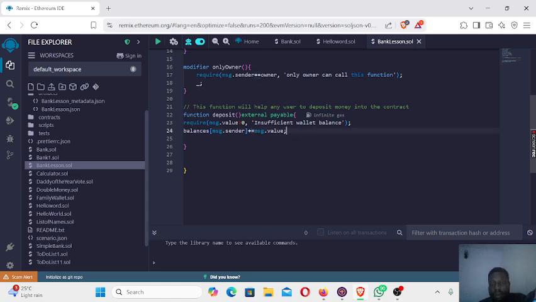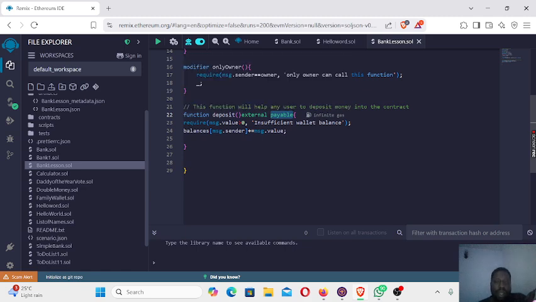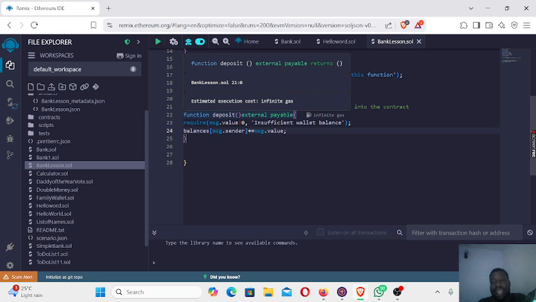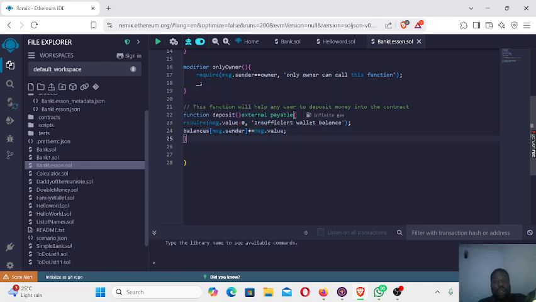So in this deposit function, we update the person's balances, and with this payable we update the contract balance. Updating the contract balance and updating the person's balance are two different things. All right. Yeah. So we are going to have.